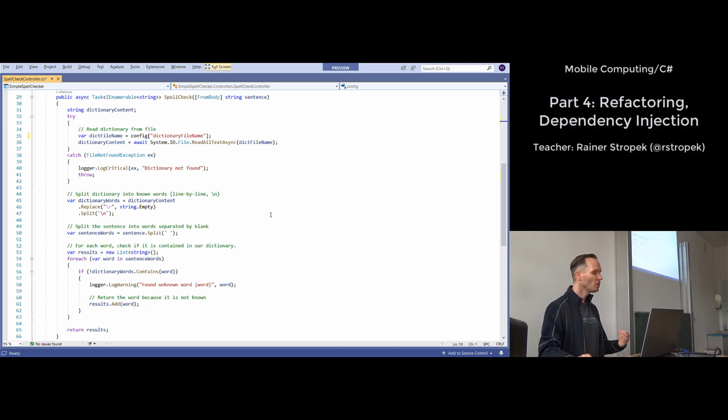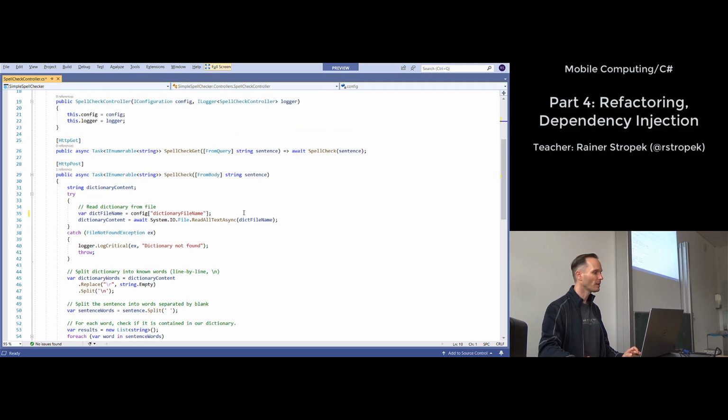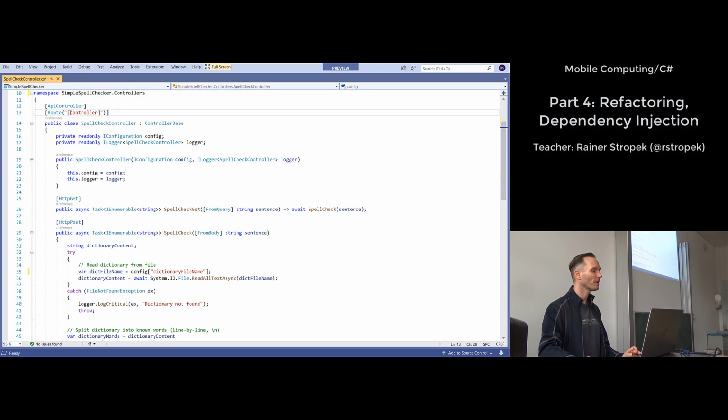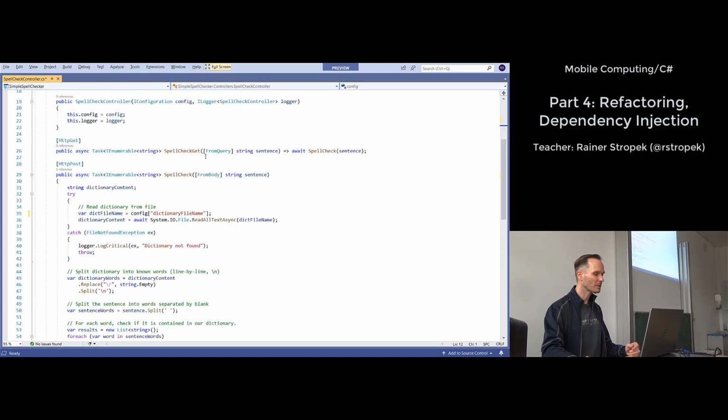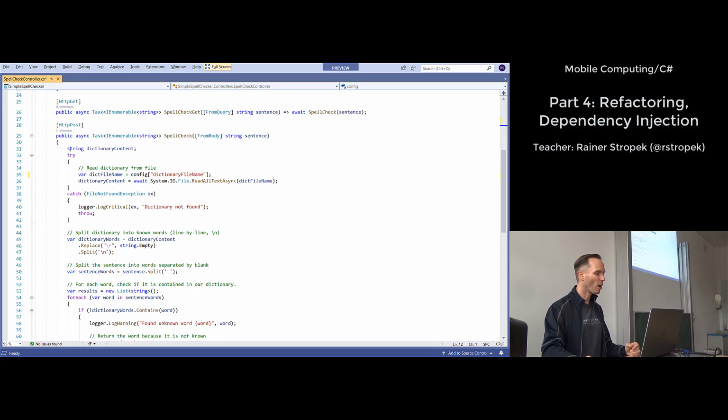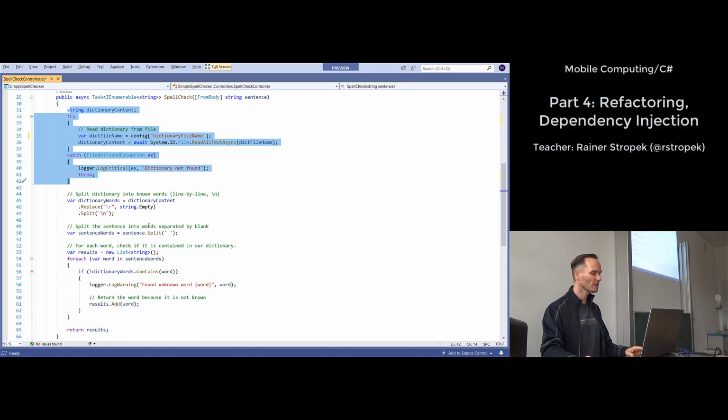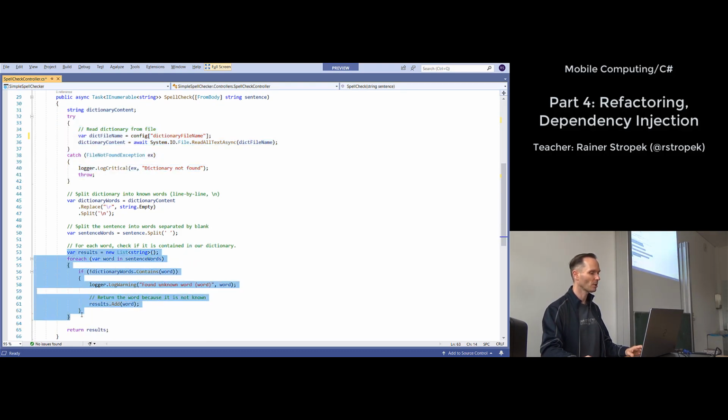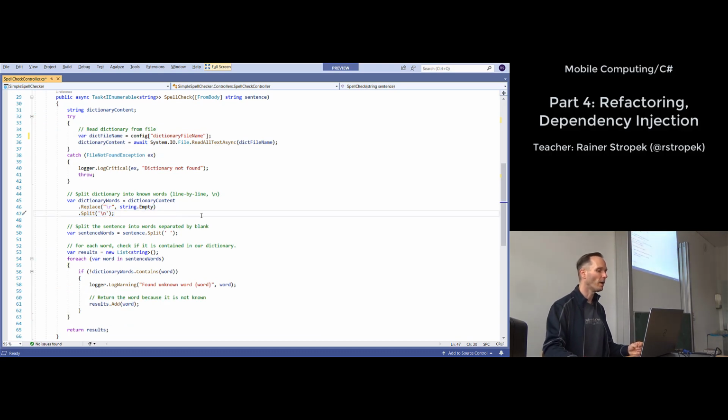Because we have a user interface here. The user interface in this case is a web API. A web API is also a user interface. It's for a user, in this case a programmer, but programmers are also users. We have user interface, we have I/O, input/output, and we have some business logic. For instance, this could be considered business logic, and everything is mingled into one single method.